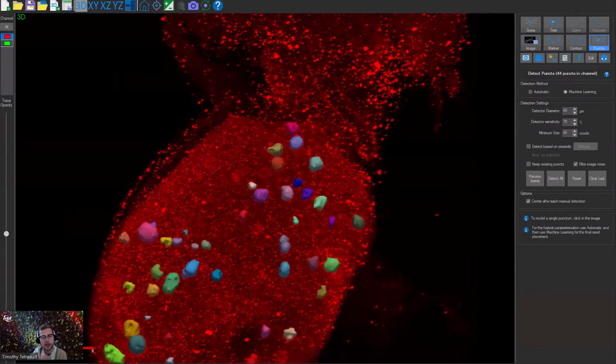One of the questions that came in to our chat is about the minimum size being based on microns rather than voxels. Unfortunately, the only setting that we have is for voxels. We're not doing that in microns yet.